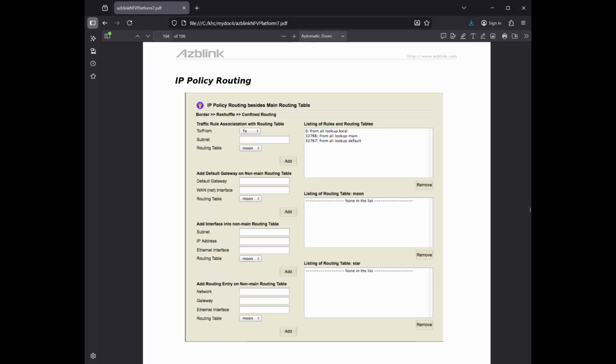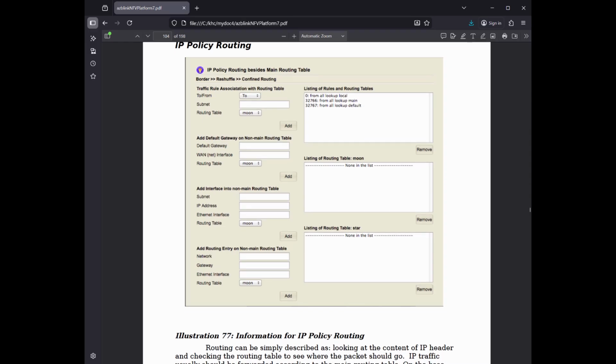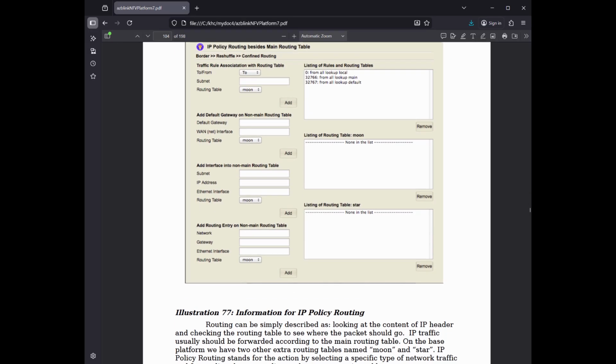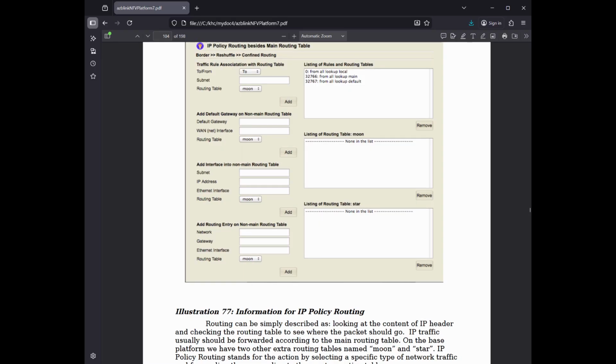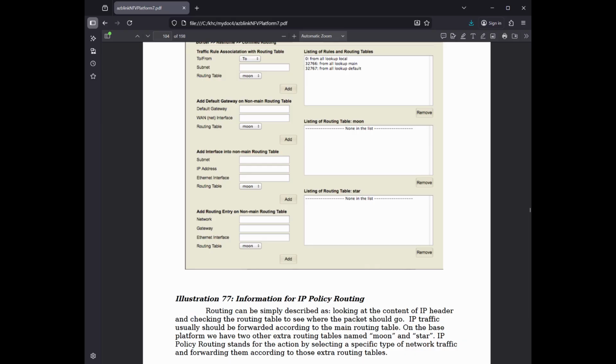Illustration 77, information for IP policy routing. Routing can be simply described as looking at the content of the IP header and checking the routing table to see where the packet should go. IP traffic usually should be forwarded according to the main routing table. On the base platform we have two other extra routing tables named Moon and Star.